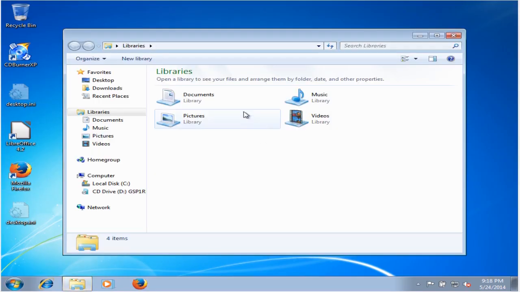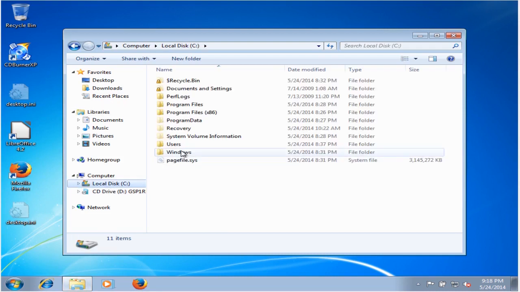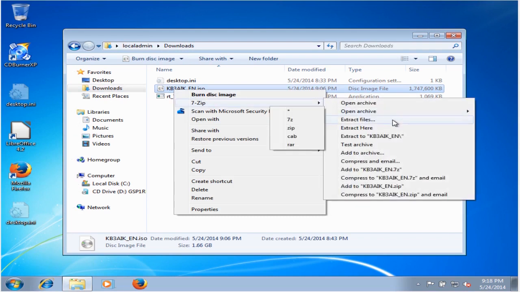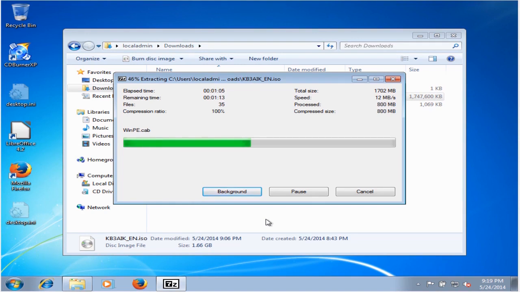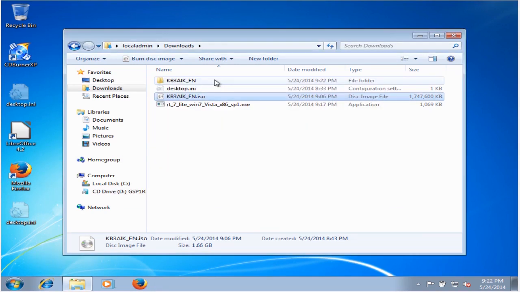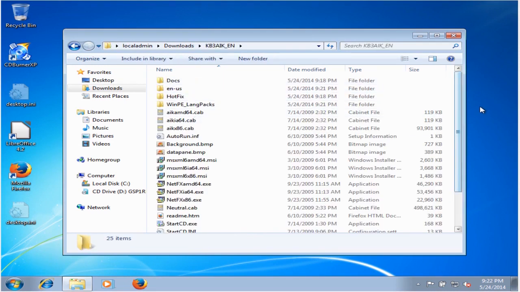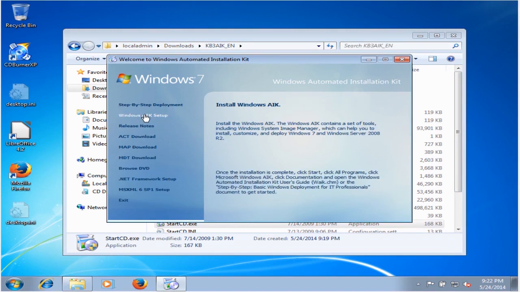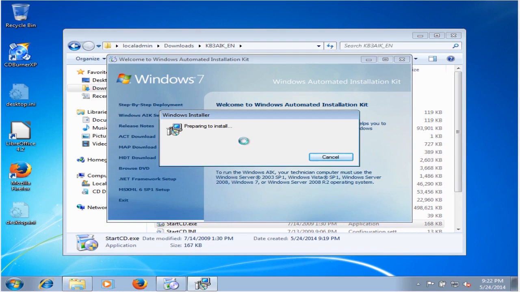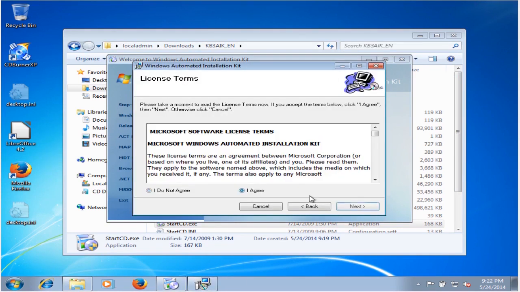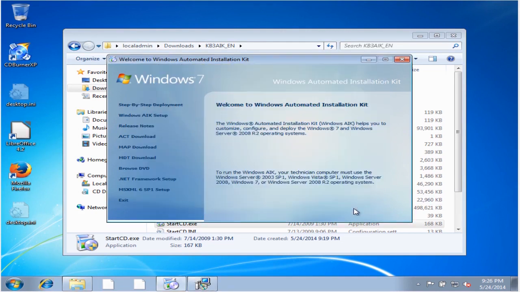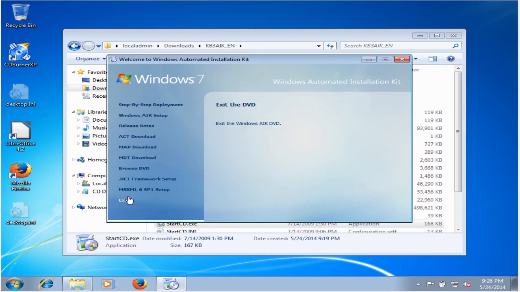Now that the files are downloaded, we're going to go into the Downloads folder. And we'll extract the installation media for the WAIK. We can go into the folder and double-click on startcd.exe. Click on Windows AIK Setup. Click Next. Agree to the terms. Click Next. And finally, we can close out of the wizard and exit out of the main screen.